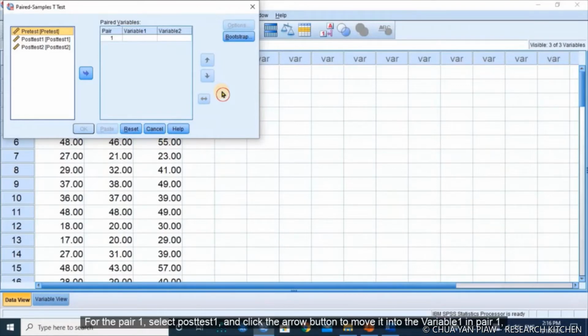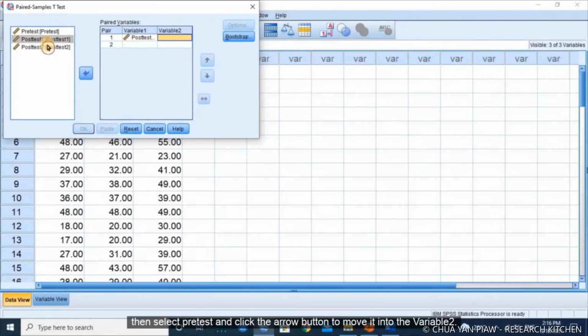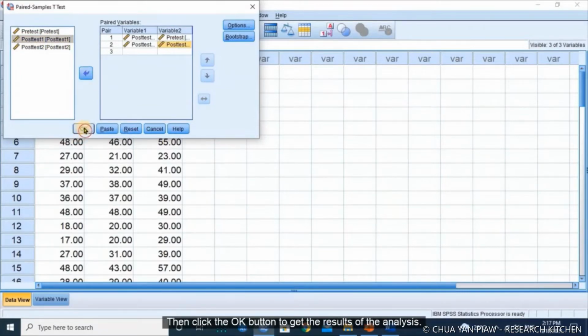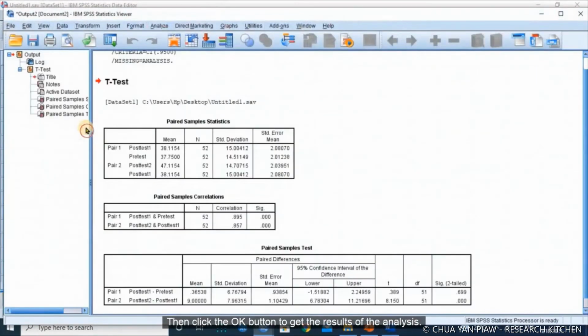For the pair 1, select posttest 1 and click the arrow button to move it into the variable 1 in pair 1. Then select the pretest and click the arrow button to move it into the variable 2. For the pair 2, select posttest 2, move it into the variable 1 in pair 2, and then select posttest 1 and move it into variable 2. Then click the OK button to get the result of the analysis.